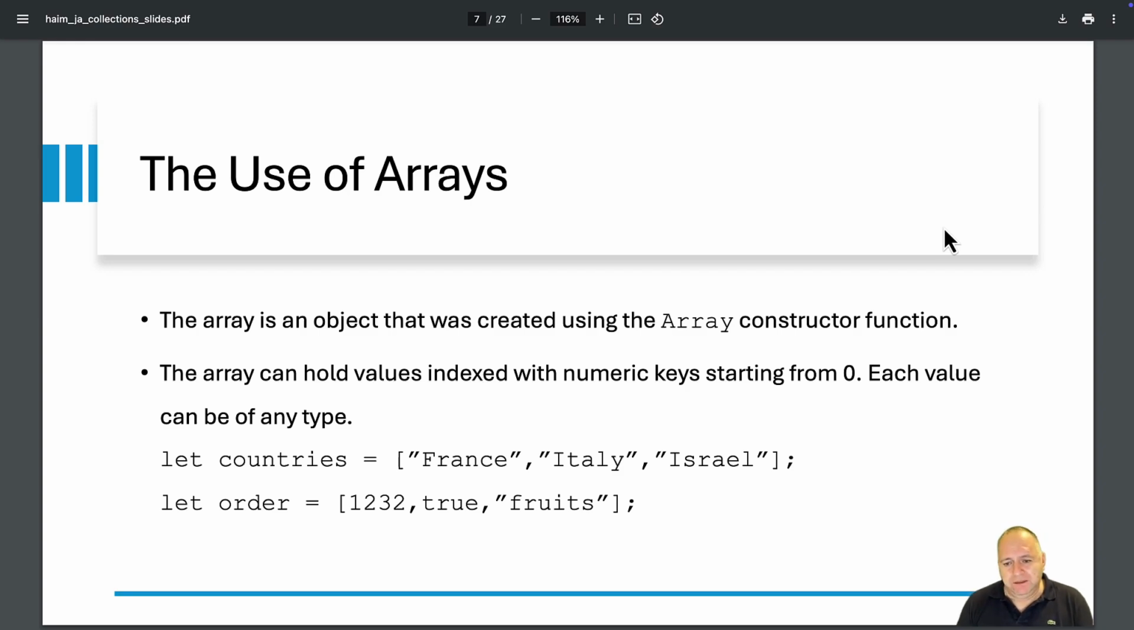The array is probably the most well-known collection in JavaScript. An array in JavaScript is actually an object that holds its elements in cells. Each cell has an index number starting from 0. The first cell, its index number is 0, the second is 1, and so on.